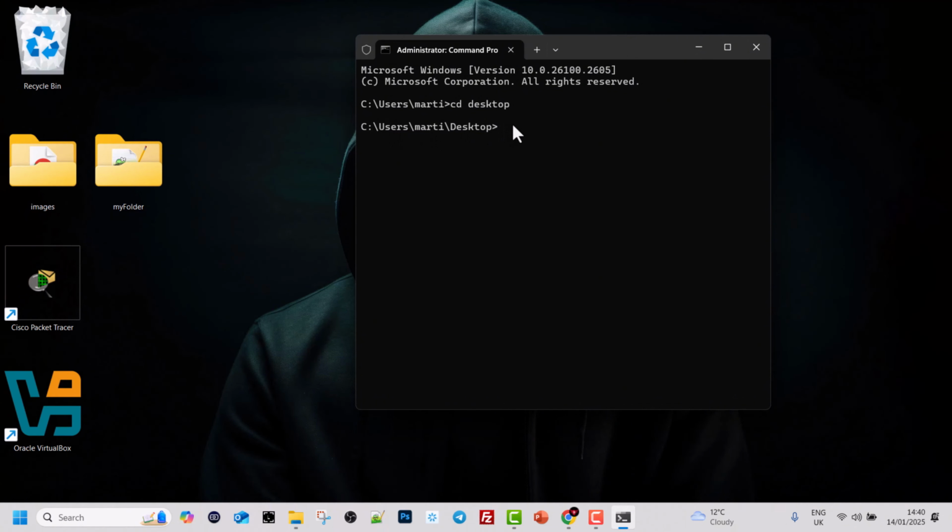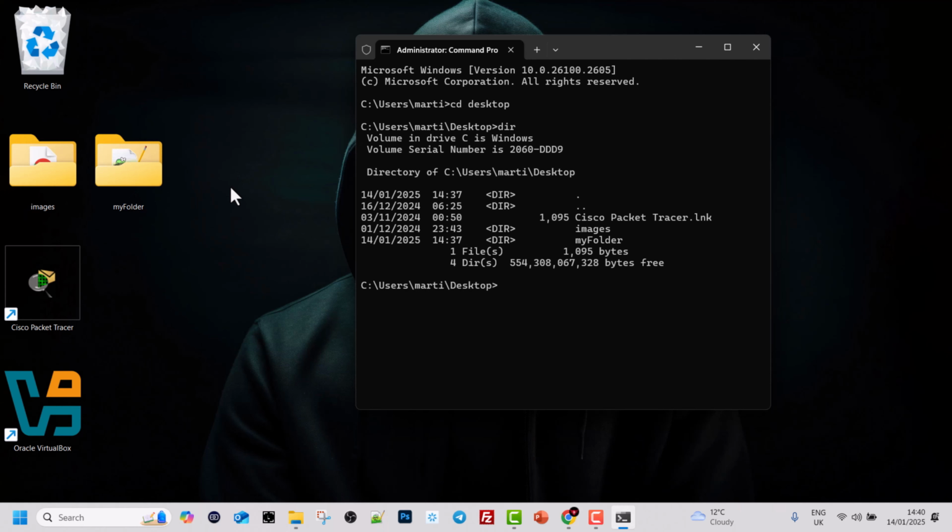If I type in the command dir, which we also learned in previous tutorials, you can see all directories or folders which are currently here on our desktop. As you see, we have images and we have my folder, and these are also reflected here on the command prompt. Now we will use another command, which is md, and this command stands for make a directory.